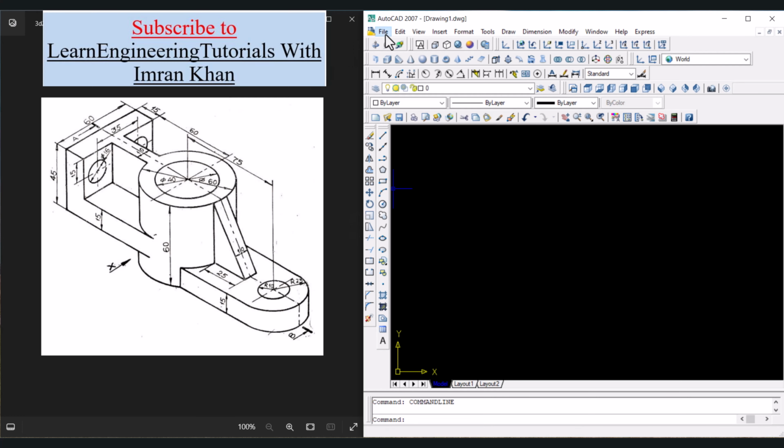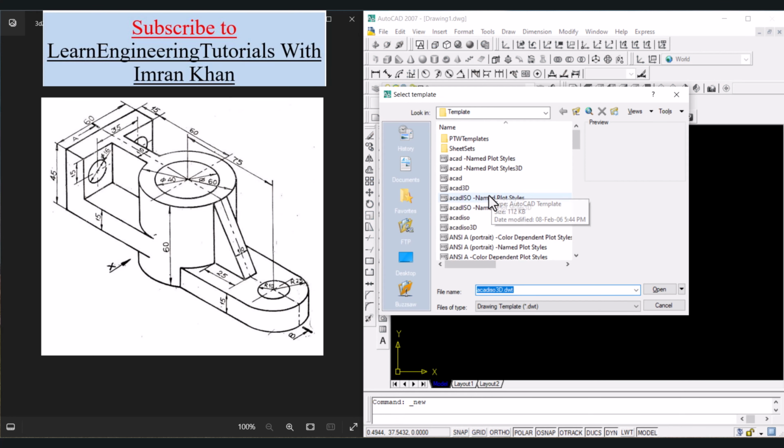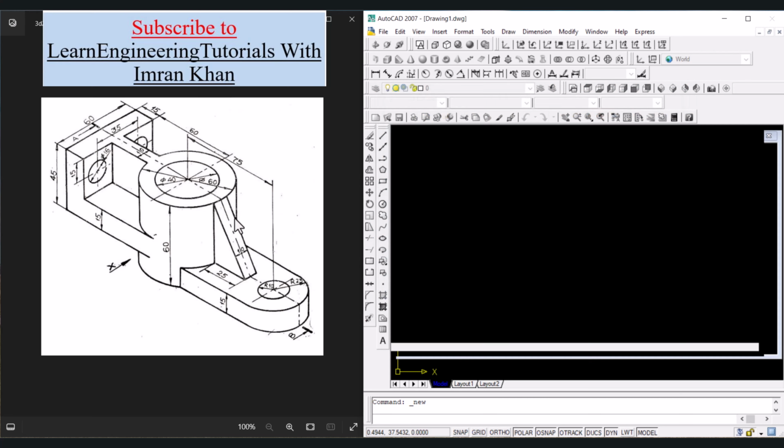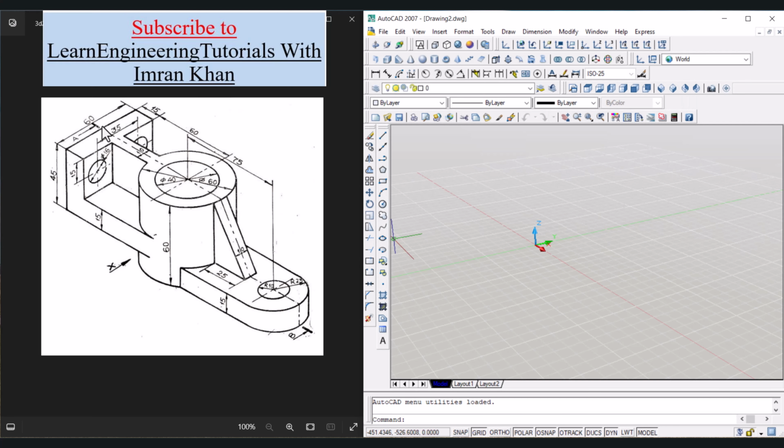So click on file, click on new, click on AutoCAD ISO 3D. Now we will draw this geometry in the top view and then we will try to extrude this object. At the end we will be drawing these holes as well on this side. So click on top view.